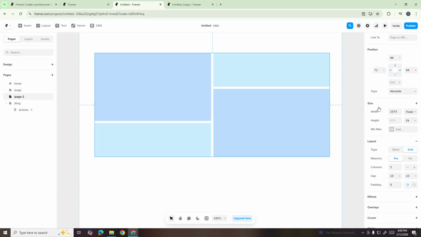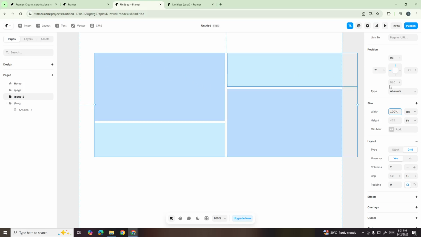Let's start by adjusting the width. Click on the width setting and change it to relative. Then, set the value to 100%. This ensures that your masonry layout spans the full width of its parent container, making it responsive and adaptable to different screen sizes. It's an essential step for maintaining a clean, professional look across all devices.